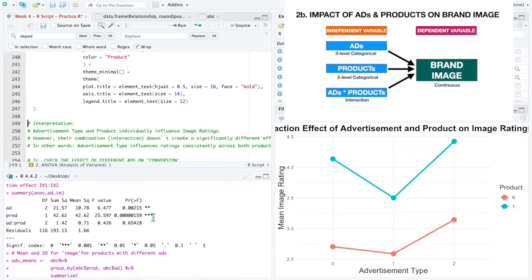So right here you see the advertisements and the product can individually influence the image rating. For instance, product 1 performs quite well in terms of image rating, right? And for the advertisements, advertisement type 2 performs the best on the image rating. However, their combination or interaction effect is not significant.